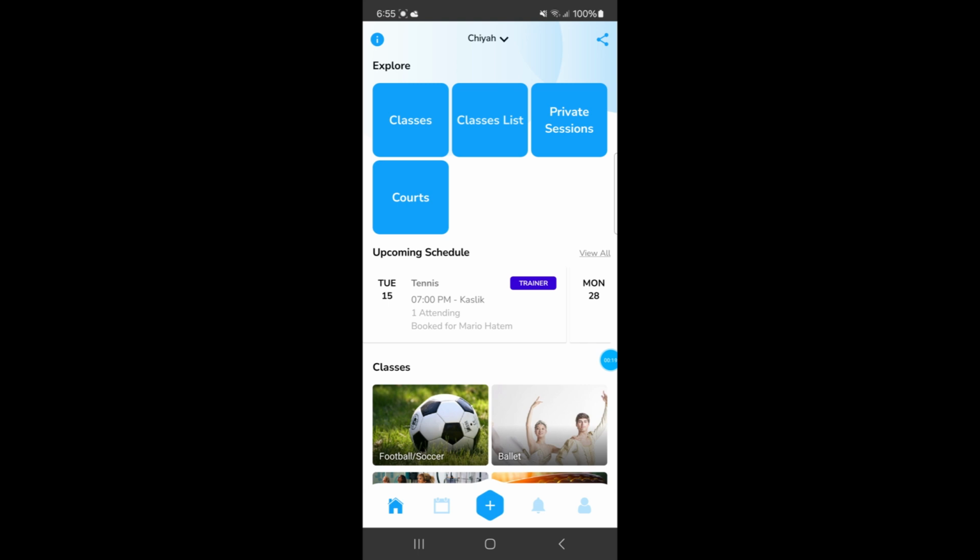We're going to walk through how to book classes, private sessions, and courses, how to view your upcoming schedule, how to learn more about what the business offers, and how to access and manage your profile information.